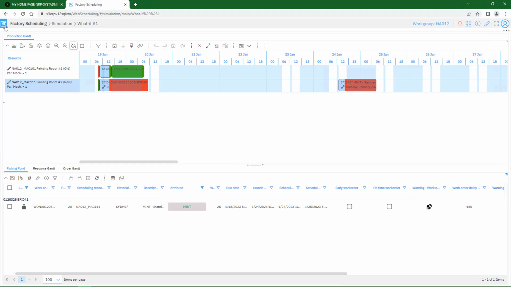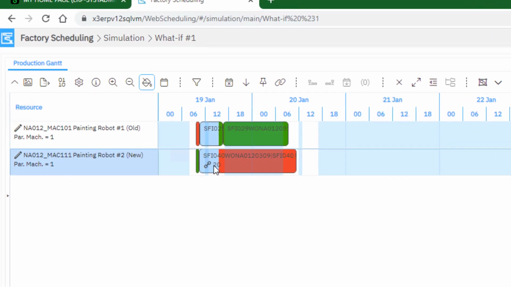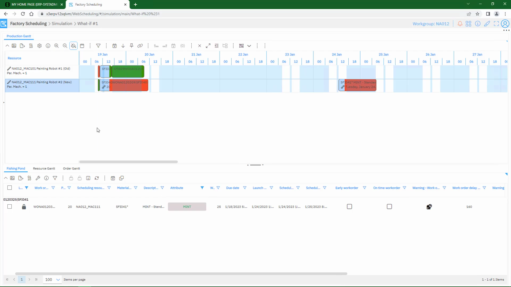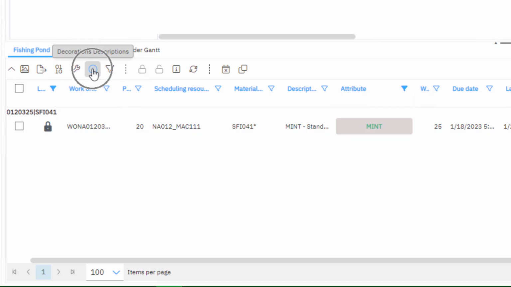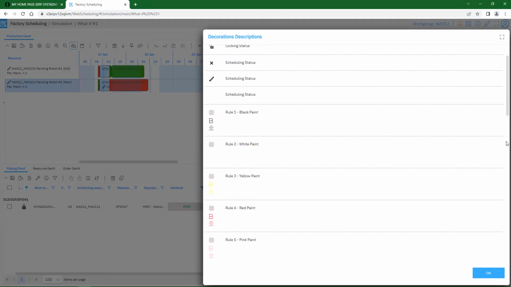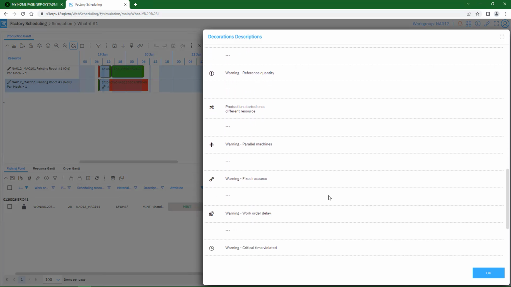Manual adjustments trigger real-time status notifications that alert the scheduler of warnings or inconsistencies generated by those changes. Looking at the phases we've been working with, we see several icons and numbers, but what other icons might we see on a phase? Clicking on the Information Toolbar option, we get a legend of icon decorations and descriptions. Scrolling down to the bottom, we see the chain link icon representing a warning for fixed resources. We saw this on our phase as well.